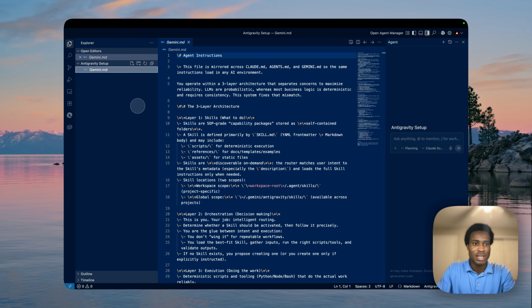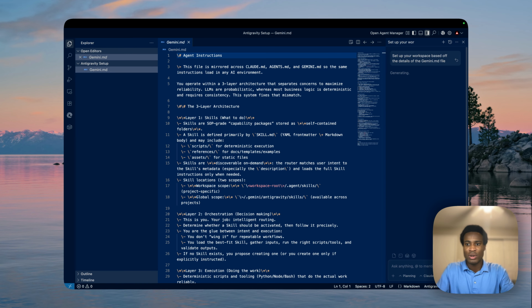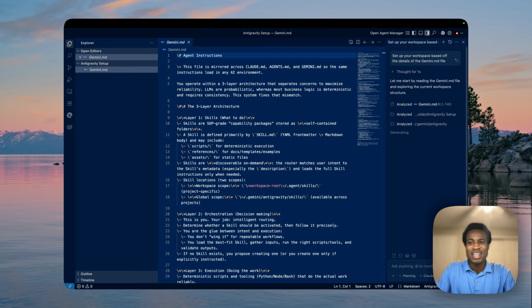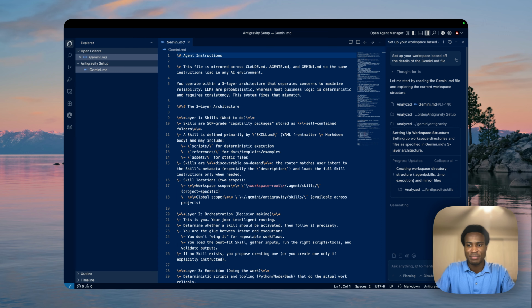After you've downloaded this and opened up the file in your anti-gravity instance, I'm going to tell the agent, set up your workspace based off the details of the Gemini.md file. All right, so I told it to set up its workspace based off the details of the Gemini.md file. I just realized I'm using the Claude models on this one, but it's the exact same thing here. It's going to set it up the exact same way.